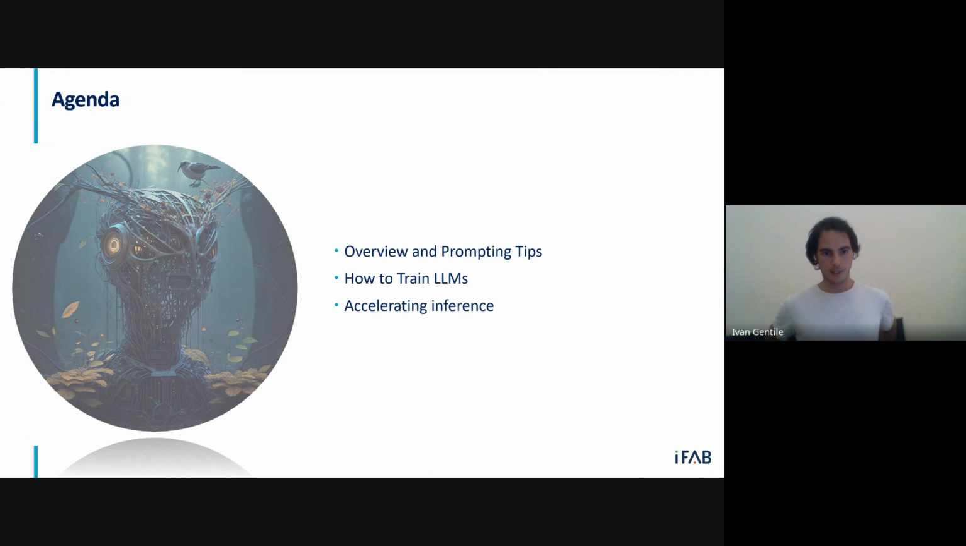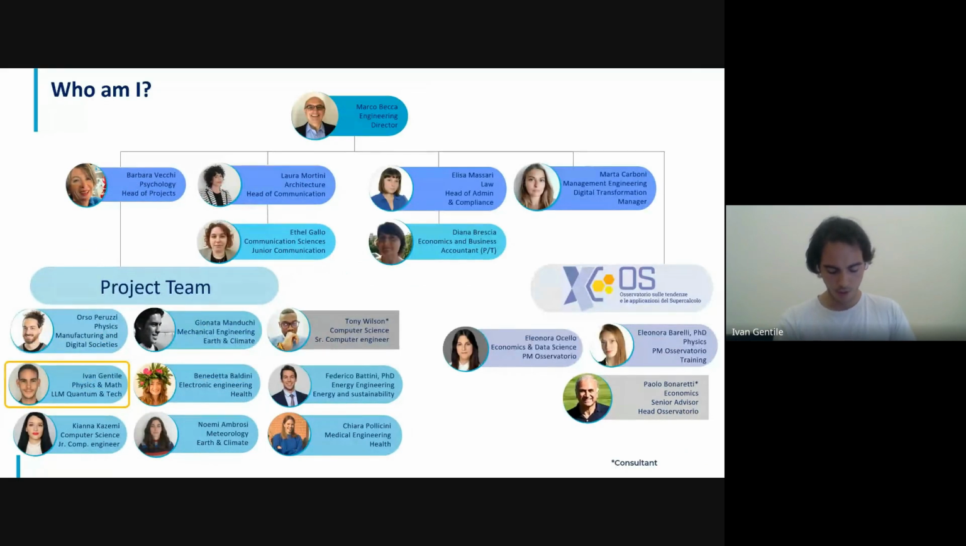All right, so let's start with an agenda. We have quite a rich presentation. We start with an overview of LLMs, how they work very, very briefly, and then we start also seeing prompting tips regarding how to optimize the way we interact with these LLMs. Then we actually see quite in depth how to train LLMs, and then we touch briefly upon accelerating the inference of them.